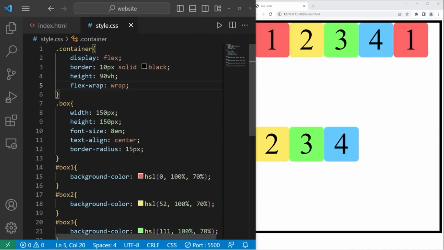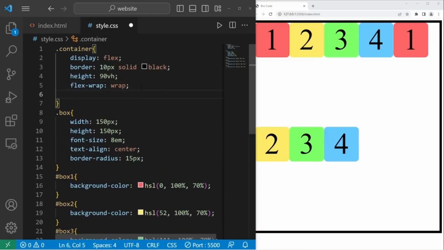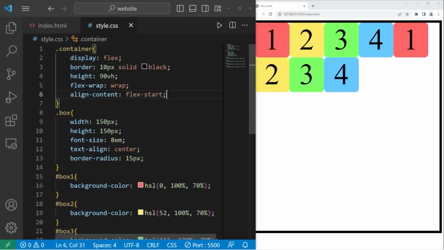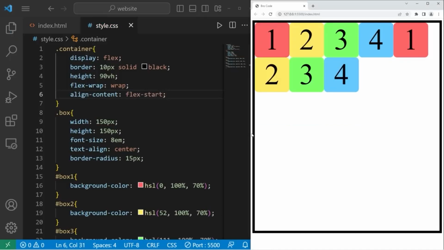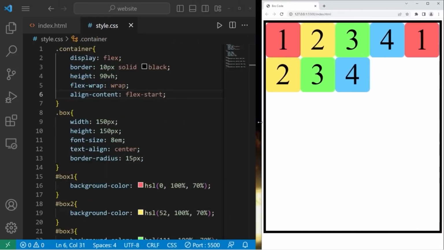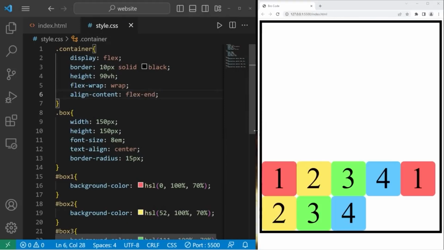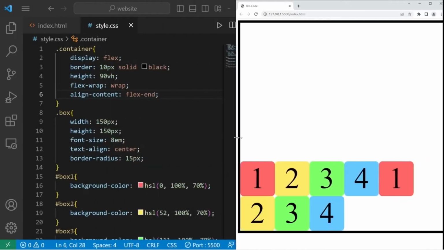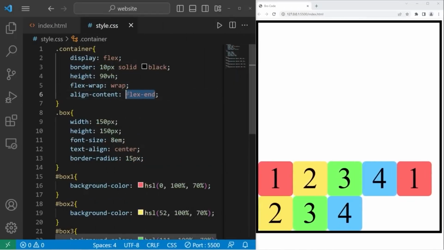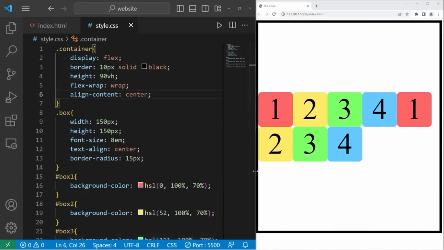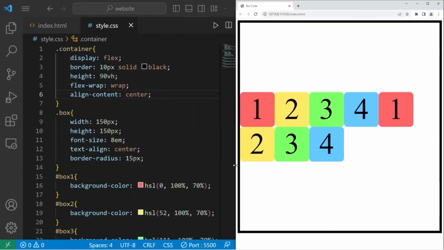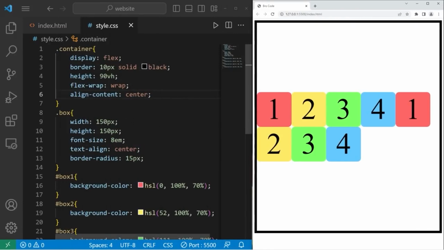Let's use flex wrap. Now, flex wrap is used along with another property named align content. Align content. If I were to set align content to be flex-start, all of that space between the first row and the second is now gone. Then there's flex-end. Center. Space-evenly.